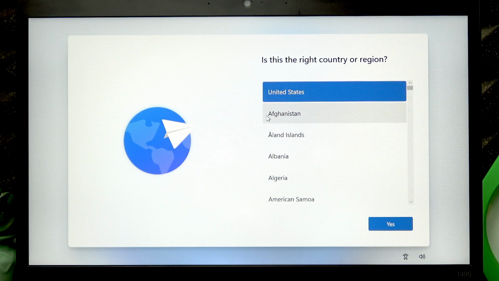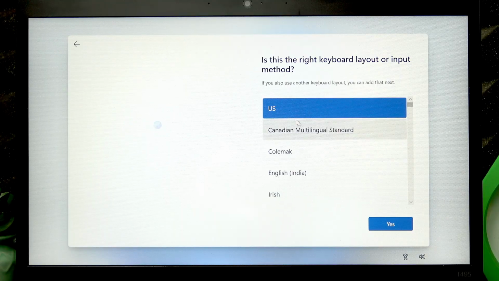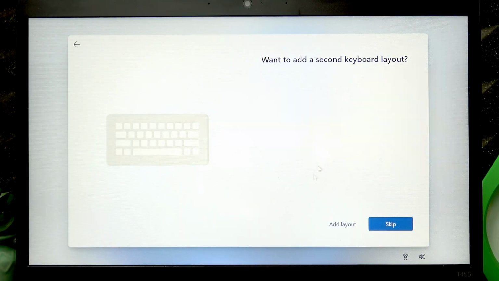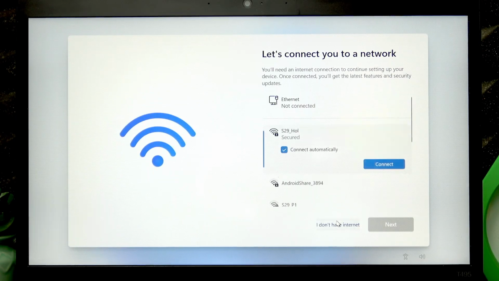Once your laptop is restarted, proceed in a regular way. So first select the country or region and click yes, then select the keyboard layout that you want and click yes once again. And if you want to add a second one, click add layout right here. Otherwise, just skip this step, and then instead of connecting to the internet, select I don't have internet option right here.